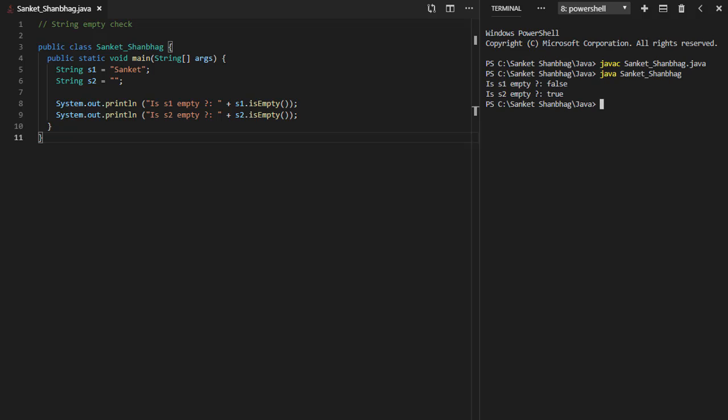In the next program, I am going to cover string empty check. We can check whether string is empty or not using isEmpty function.